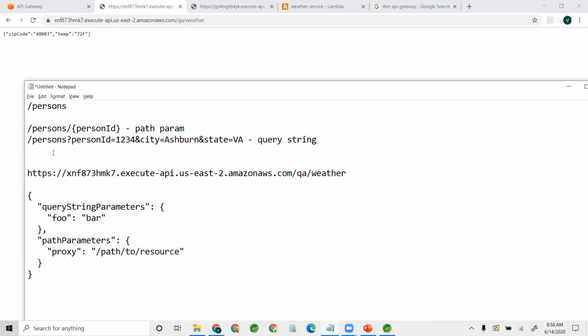This is my API. When I call /QA/weather right now, it is giving me hard-coded weather information. Zip code is 48083, temperature equal to 72F, right? So what I want to do is pass my zip code in the query parameter, question mark, zip code equal to, let's say, 12345. Then I need to get a different temperature for 12345. Does that make sense? That is what I'm trying to achieve. So how can I get my query string parameters is the idea.